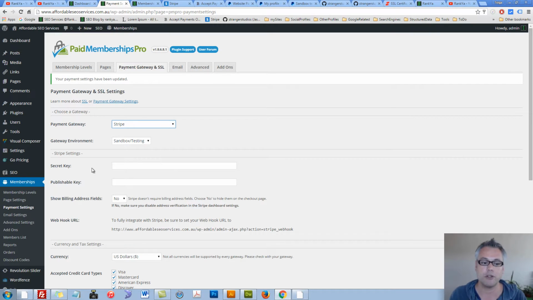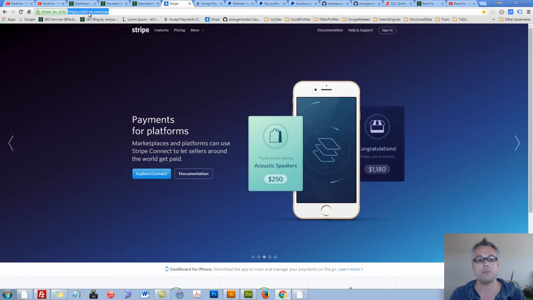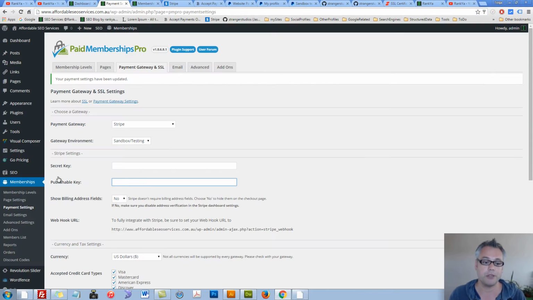It will ask for a secret key and a publishable key. These are obtained if you utilize Stripe. Simply go to this URL and sign up with them, and all you need to do is create a subscription plan for testing purposes first. Obviously, that's smart, because then they will provide the secret key and publishable key for you.